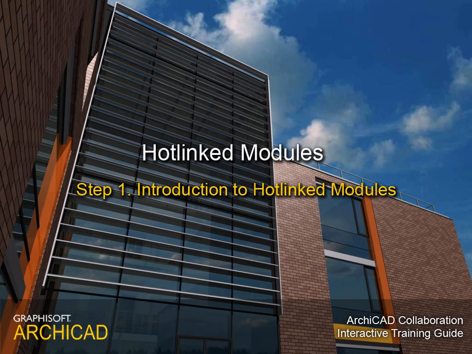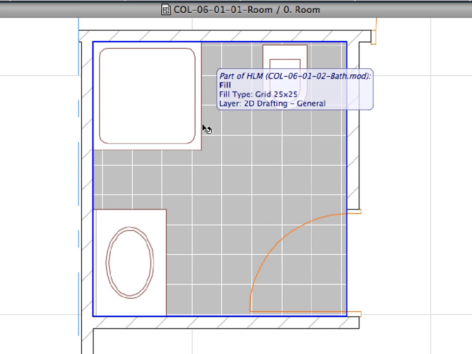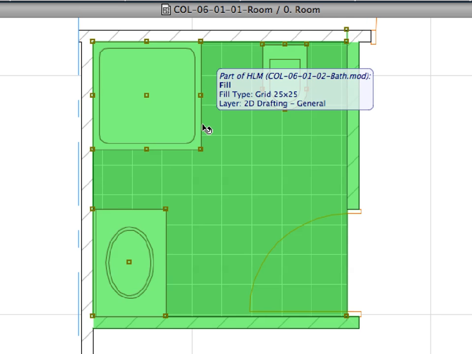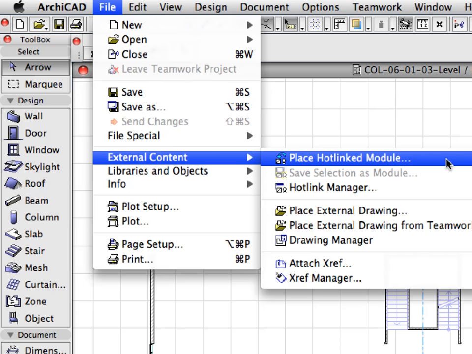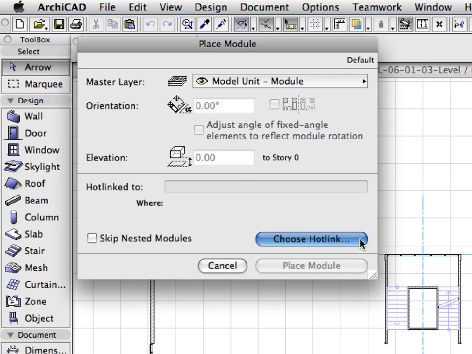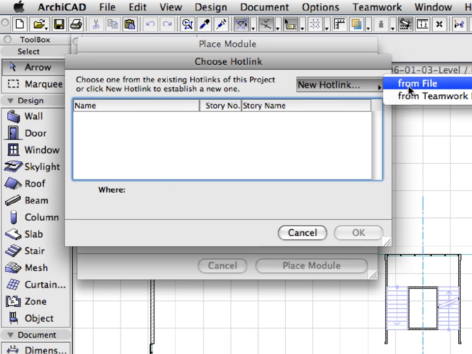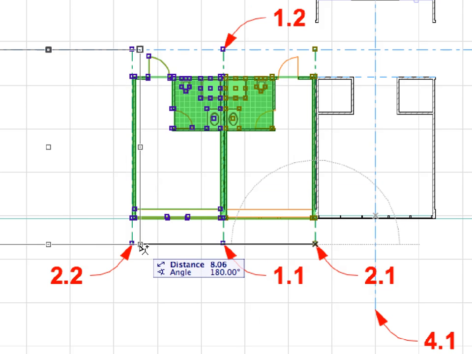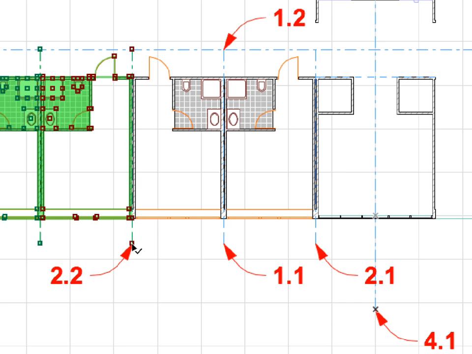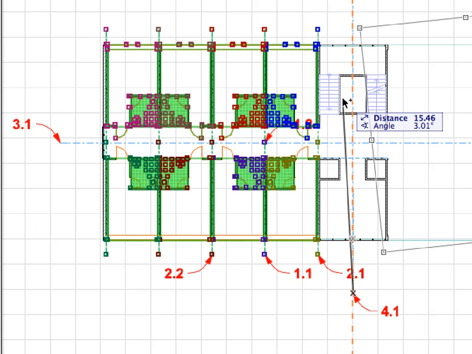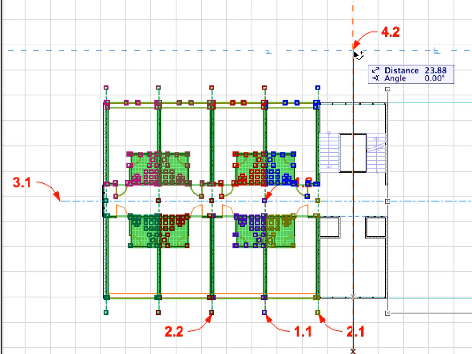Step 1. Introduction to Hotlinked modules. We will build a hotel using repetitive units, starting from the smallest modules. Hotlinked modules allow you to insert the contents of external ArchiCAD files, sources, into the currently open project, host. Module elements, normally easy to handle smaller design units, inserted into the host, follow all modifications of the source files.